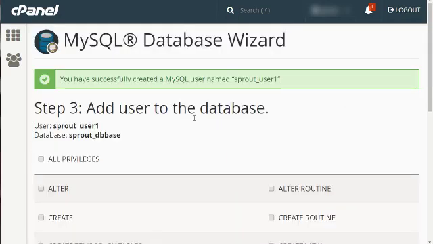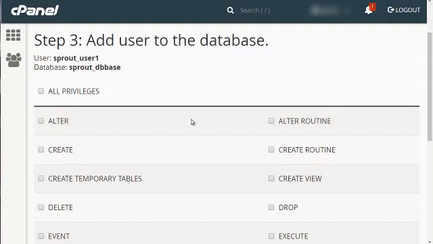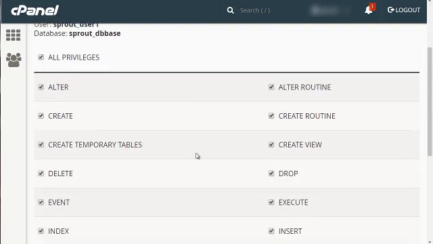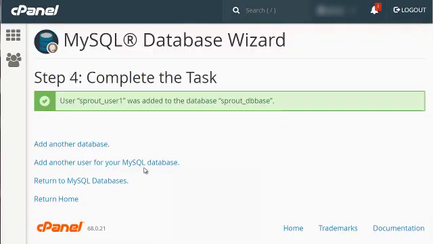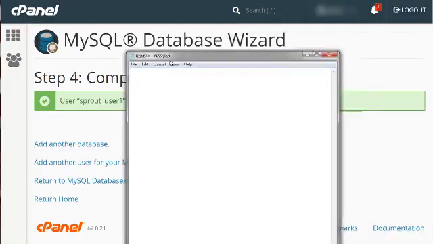The next step, step 3, is to add the user to the database. And to do that, all you have to do is click on all privileges and click next step. And that's it. So now what you need to do is, hopefully you have saved the password to a very safe place. Usually what I do is I open up Notepad and then I save it here.